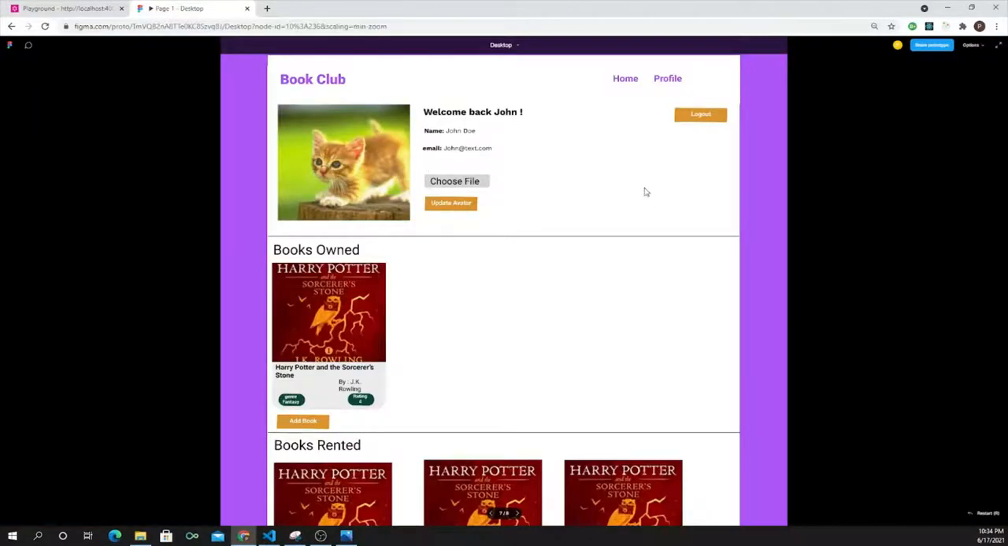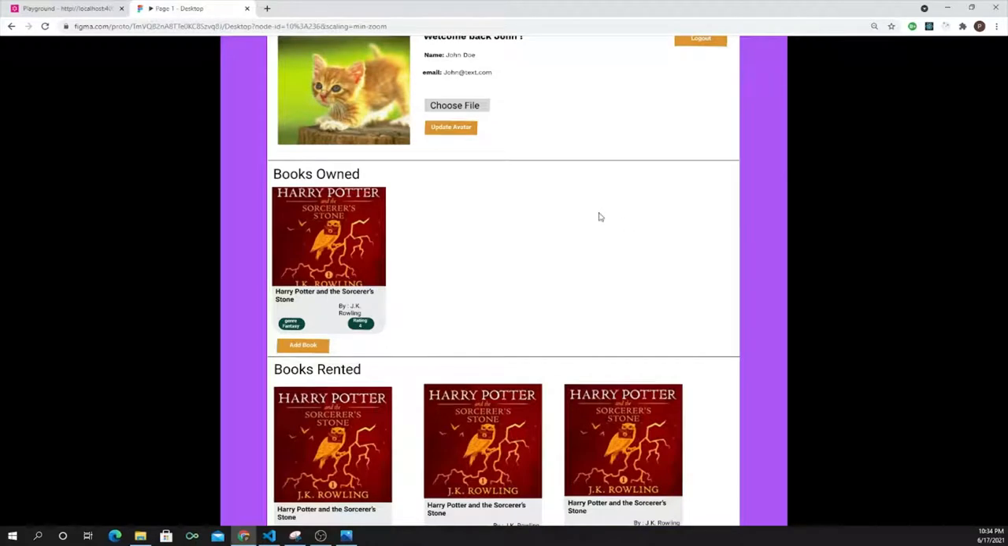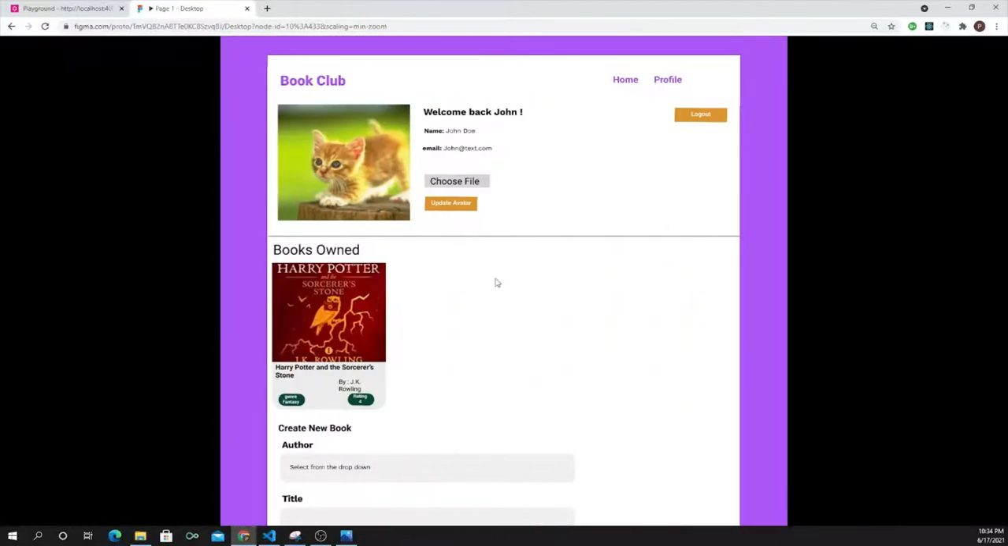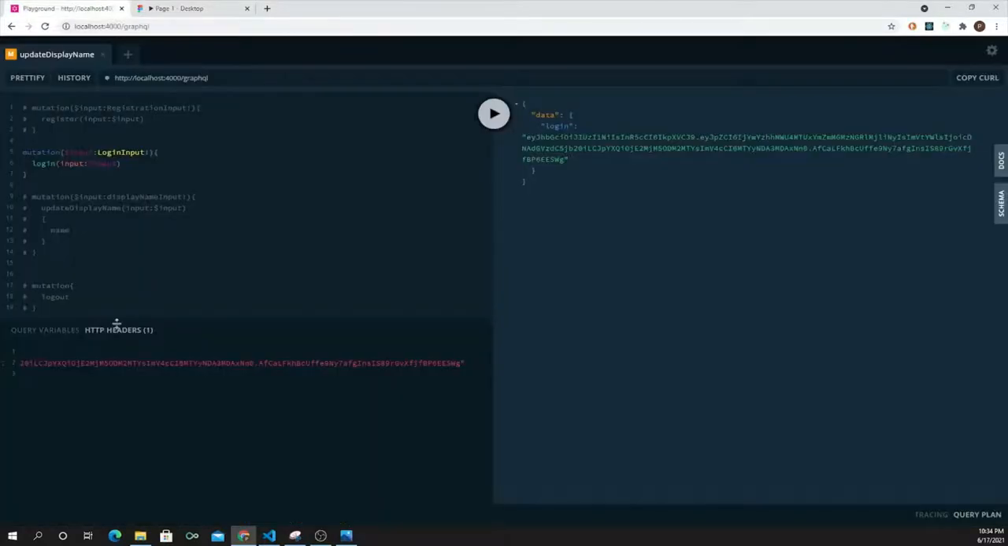Let's go to our profile page. Here, the middle section is books owned. So we need to resolve the mutations for addBook. For addBook, it is kind of a workflow. First, we need to create an author and then create the books. So let's handle that now.